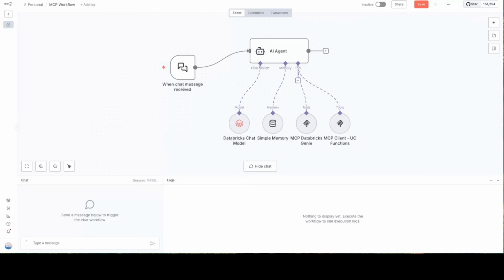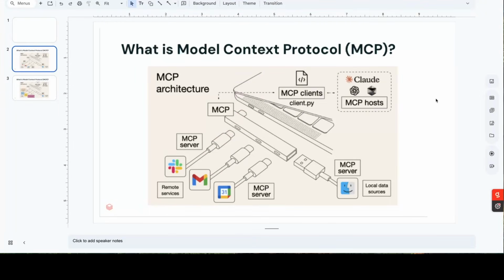There's this diagram from Databricks that I really like. I think it explains it quite succinctly. You have your MCP protocol here, which is kind of the universal connector. And then you have your MCP servers here. So in this case, we have some remote services like Slack, Gmail, and Calendar. And then you have some local services like your Apple Finder, for instance. And then on the client side, you can host these on Cloud or any other supported application. And these clients are basically just optimized to be able to interact with an MCP server and get data from them.